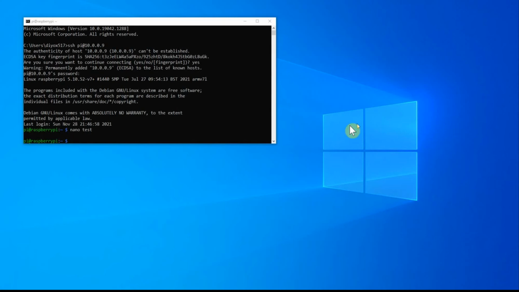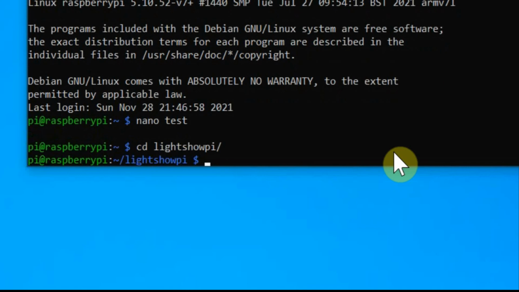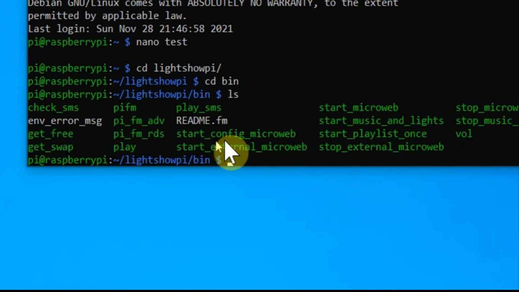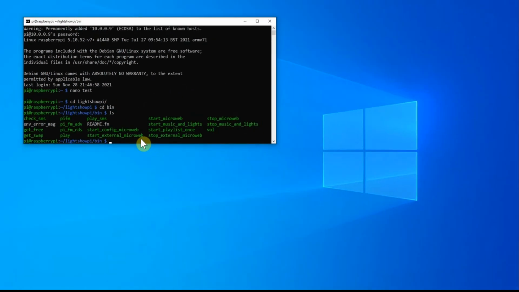So here is what I'm going to do now. In the previous video, we showed you how you can schedule the lightning application. If you go to cd LightShowPi, we have a bin folder. In this one, you see the start playlist once, and I think it's the start music on lights. This was a program which we executed, which will start syncing the Christmas lights to the music. Basically, it will sync the 8-channel relay to the music. We want to execute this every day between 7 p.m. to 8 p.m. Okay, so how do we do that?